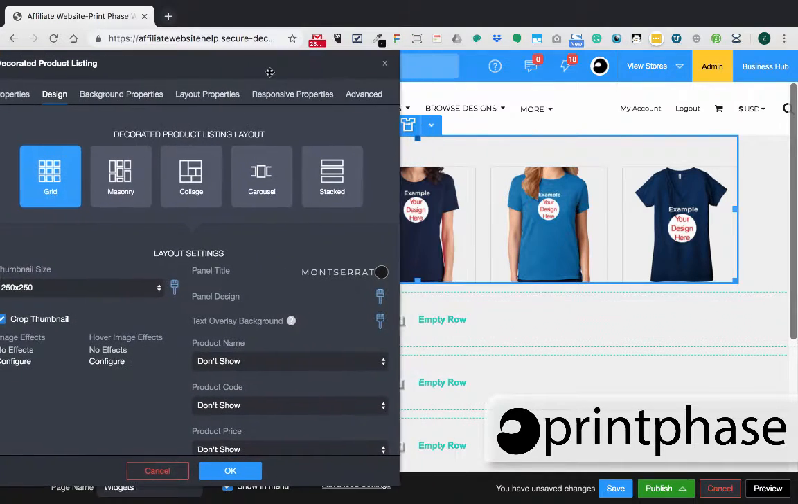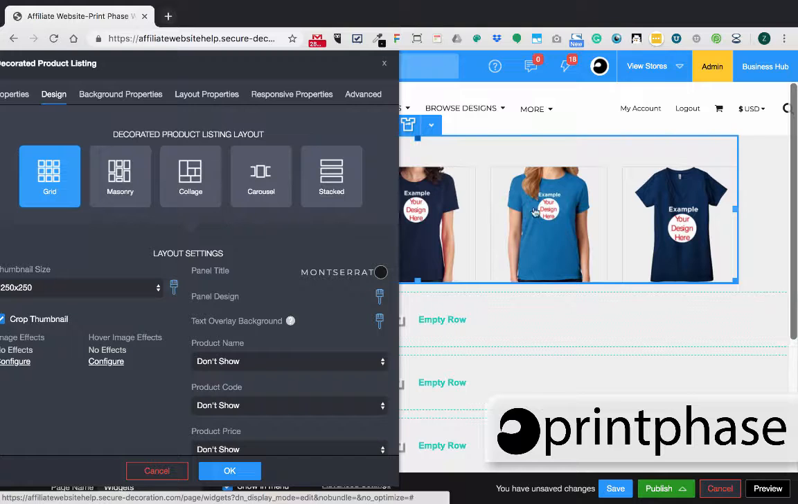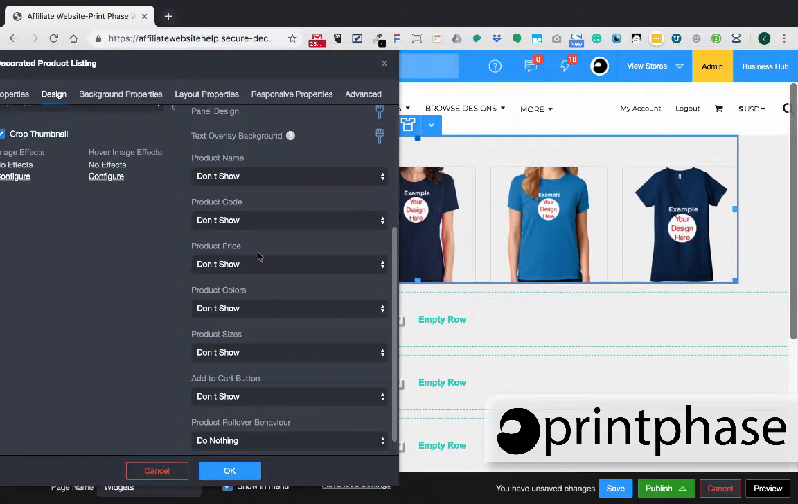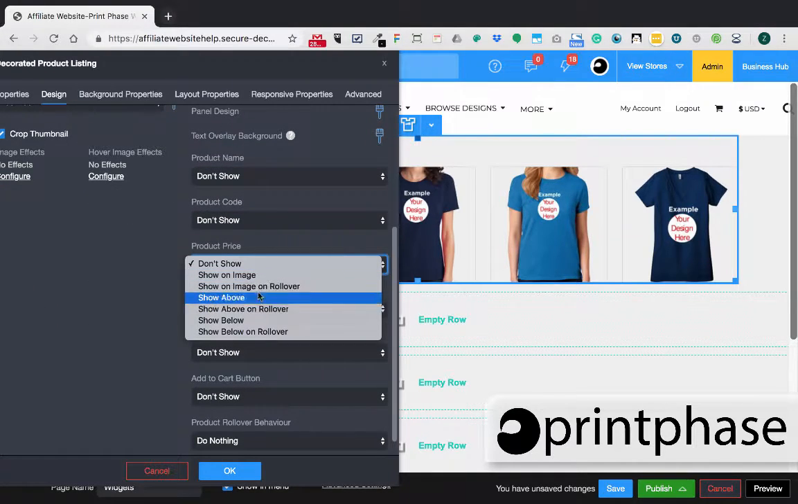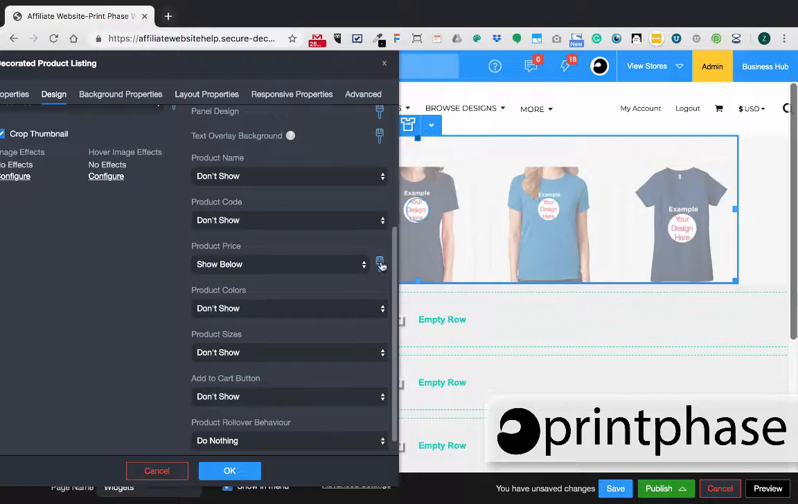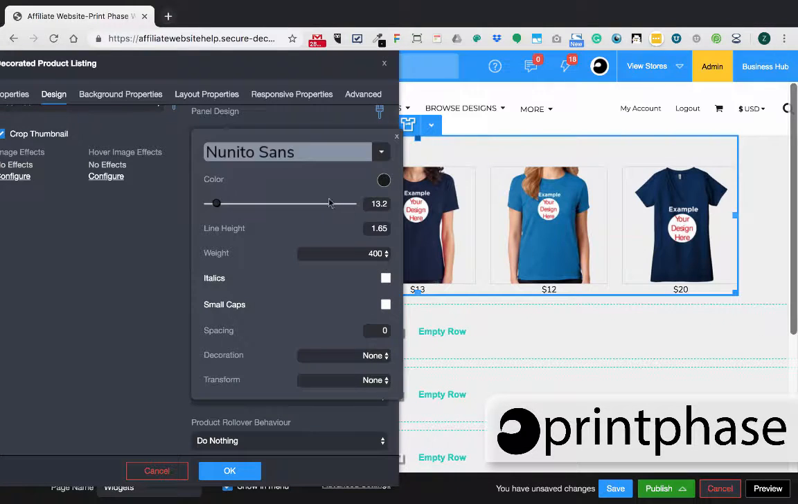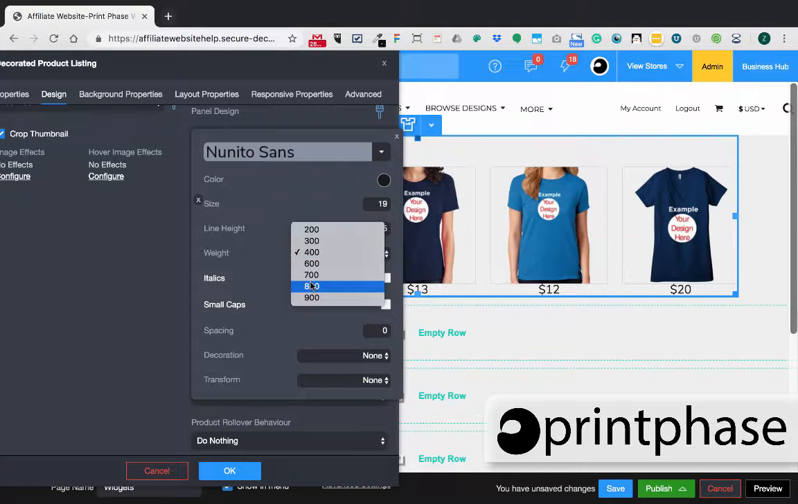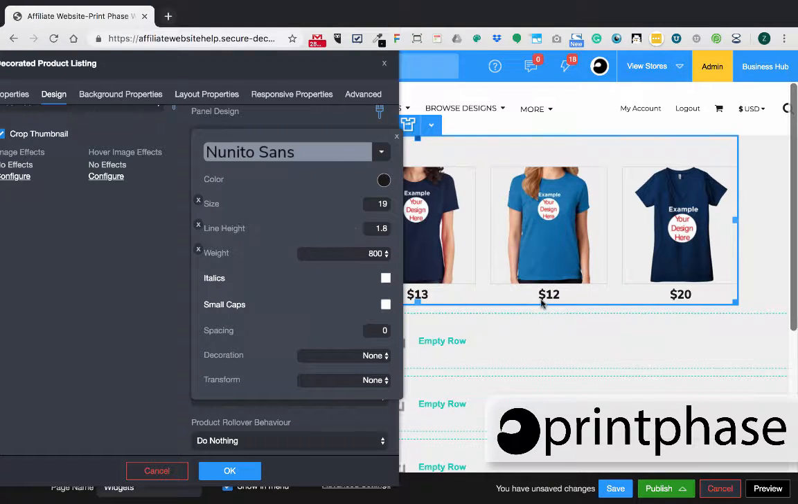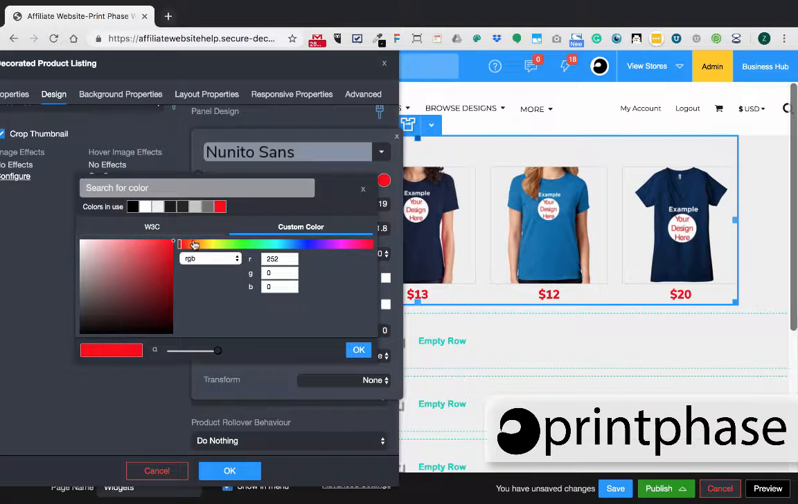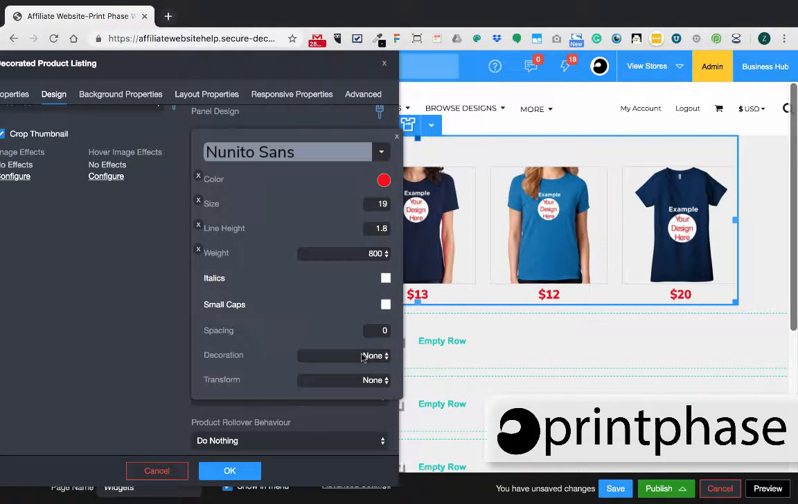The panel design, so we have our product here, but we can display more than just the product. We can show the product prices below, and I can choose, okay, what color do I want it to be, the size and the weight. So give it a little bit of thickness, increase the line height, gives it more spacing, and we could give it any color we want. So we'll just drag there, make it red.